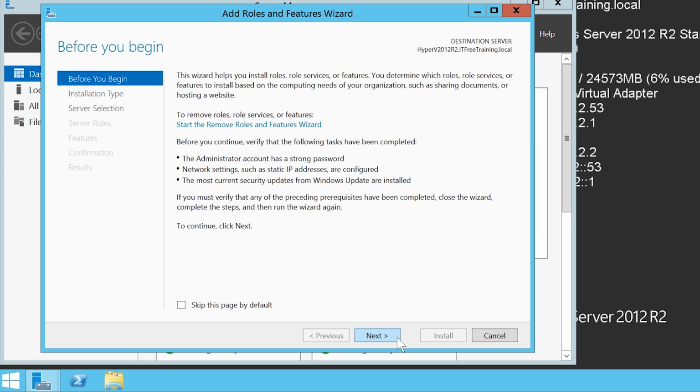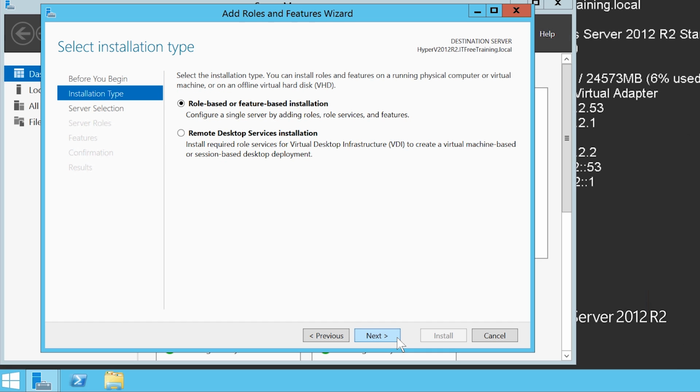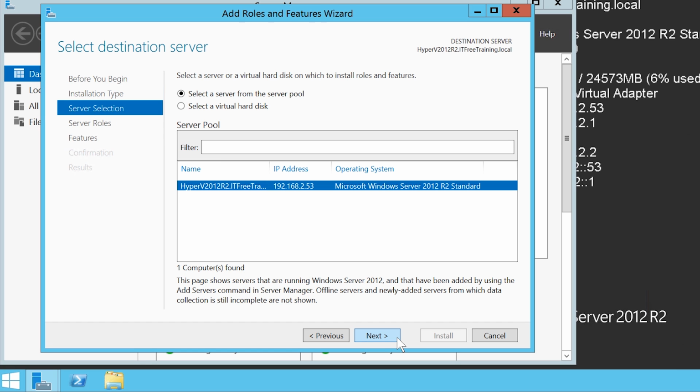Once I'm past the Welcome screen, on the next screen I will be asked if I want to install the role or feature on a single server or use remote desktop services to perform the install. In this case, I want to add the role to the local server, so I will accept the default and move on. The next screen will ask which server I want to perform the install on. I will leave it on the locally selected server and move on. I could also select a remote server here to perform the install on if I wanted to.